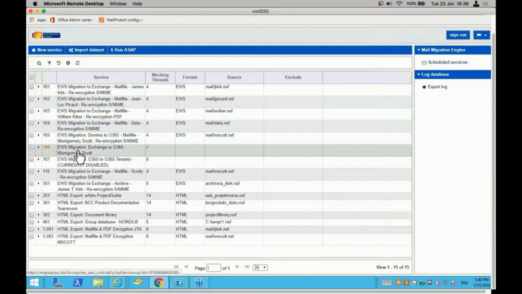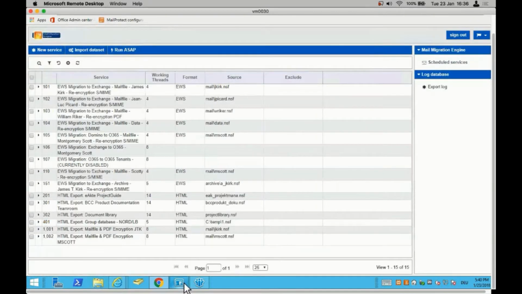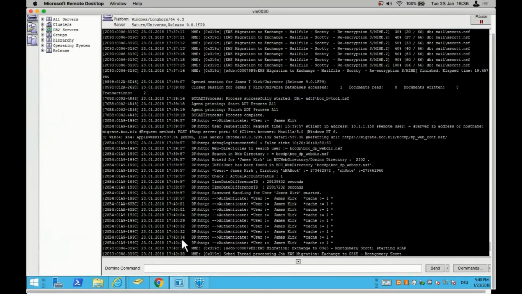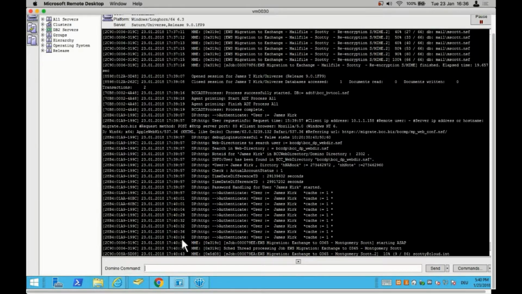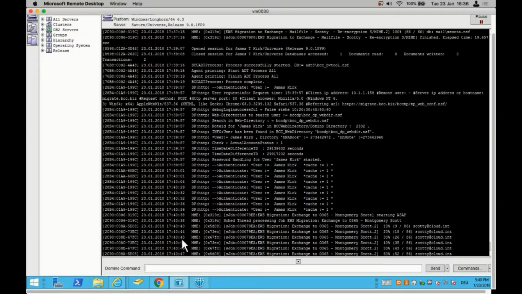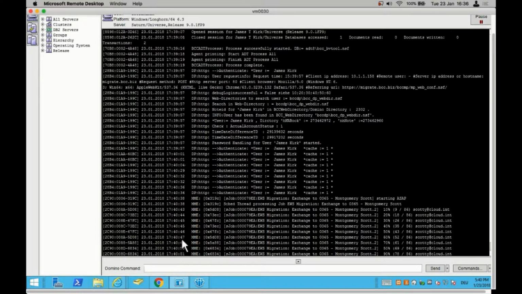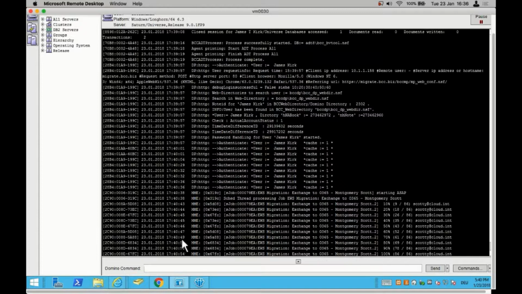So what we're going to do here is we're going to go EWS migration from Exchange to Office 365 Montgomery Scott. I can click down here, or I can click on this link here and then do run as soon as possible. What that's going to do is take the information from his Exchange that we just migrated. You'll see it kicking off here. Normally you wouldn't see this, but I can show you the back end for demo purposes today. This is the Exchange going to Office 365. You would normally just see an entry in the log file that says this has been done and migrated properly. So as you can see, this is now finished.